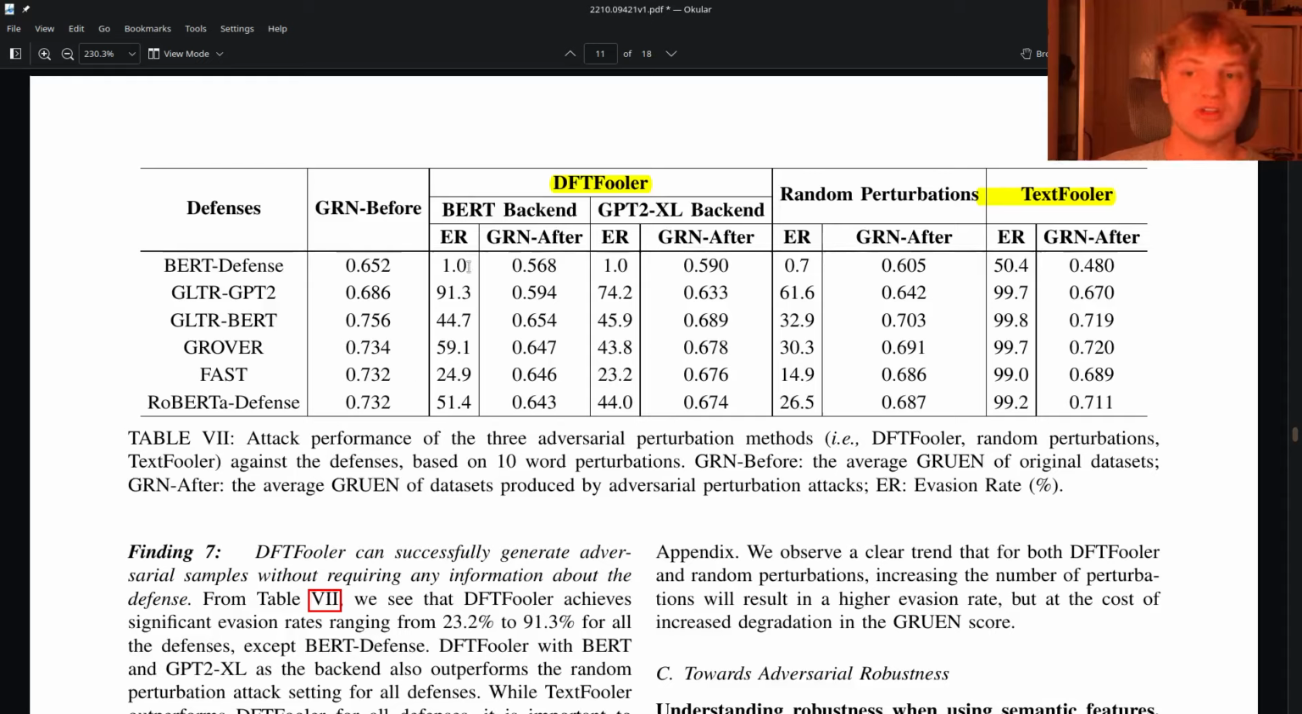Whereas DFT Fooler, you can see the results are a little spotty. Like it does really poorly on BERT Defense with the BERT backend. It does pretty well against GPT-2, and then it's sort of got mediocre results across the board. And then similar results with this GPT-2 XL one. It's maybe a little bit more balanced in the negative end, like in a bad way. But yeah, another interesting metric here, by the way, is this GRN score, which is essentially a measure of linguistic quality of the text. Basically, the higher this score, the better.